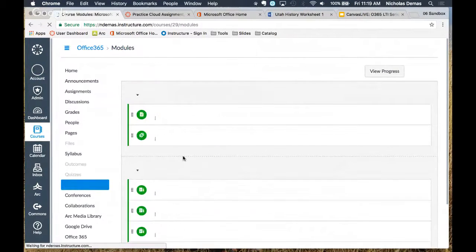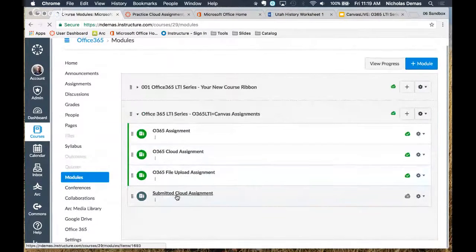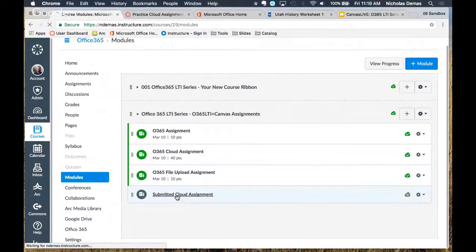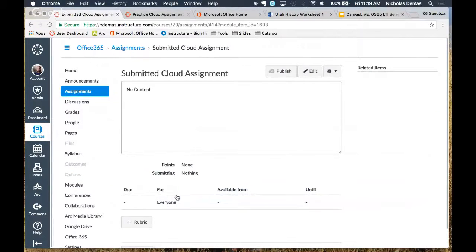Let's talk about this as a cloud assignment. All right, so as mentioned, students might make a copy of this, then they might submit this worksheet that we are going to hand in. What I like about using 365 when it comes to cloud assignments is that it really allows you to save so many steps in the process.